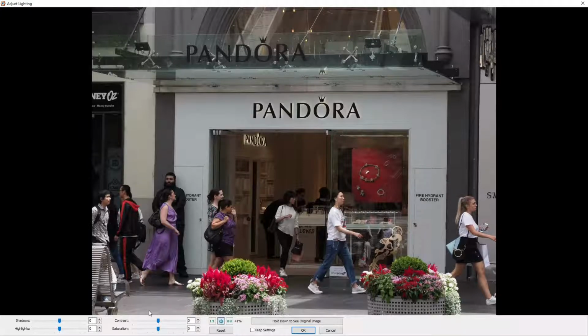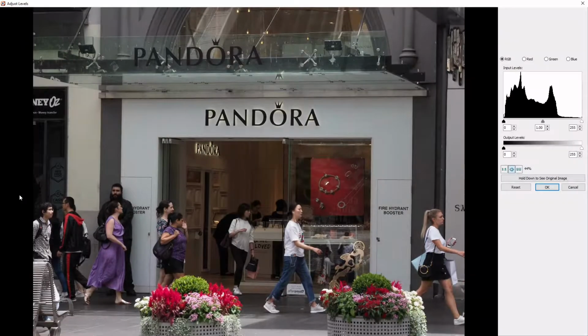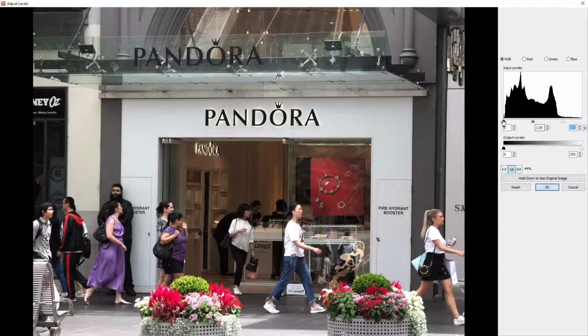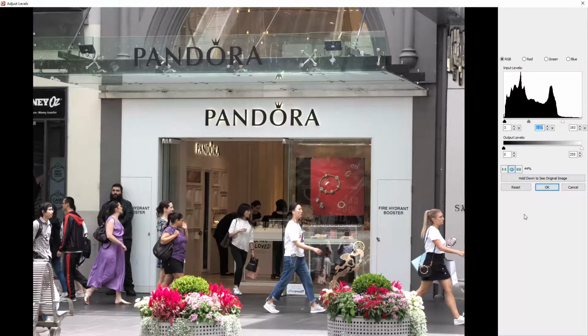up with is a set of controls down the bottom. So shadows, highlights, contrast, saturation. Do a cancel on that. And colours, a levels adjustment. I like the levels tools. You can just quickly drag and get your black and white levels right, and then adjust the middle one to get your centres right.